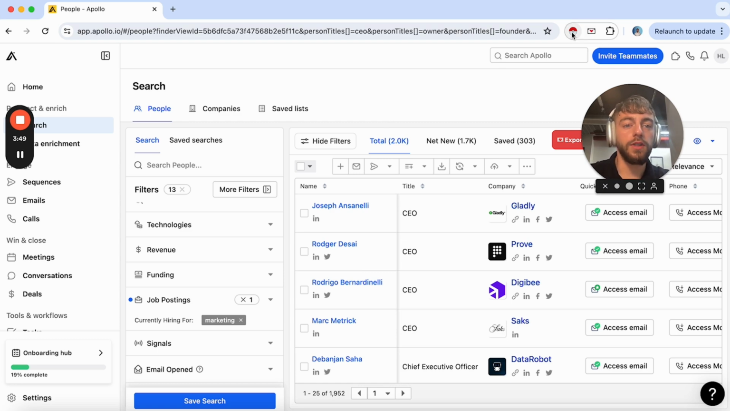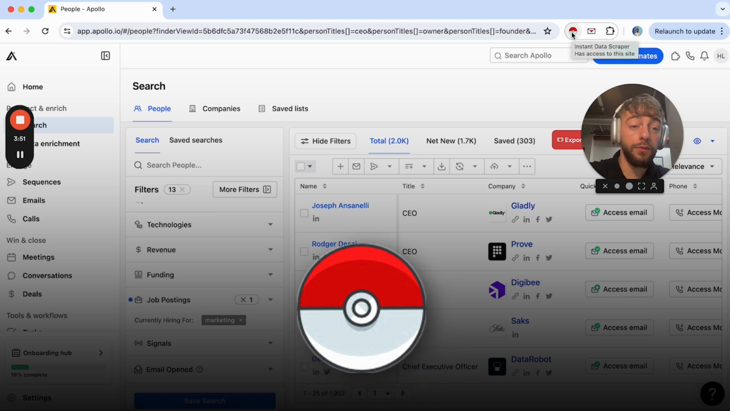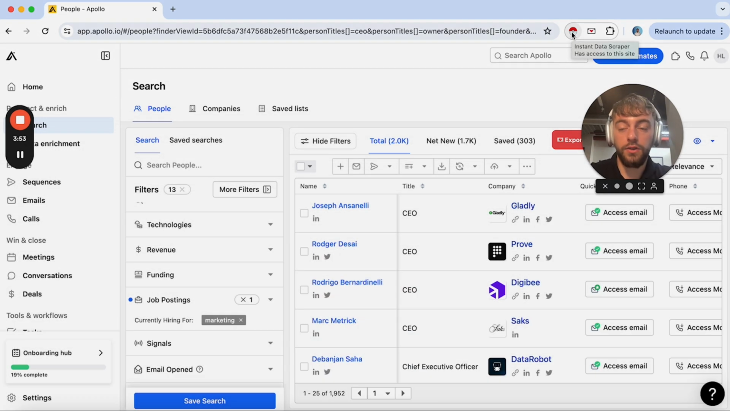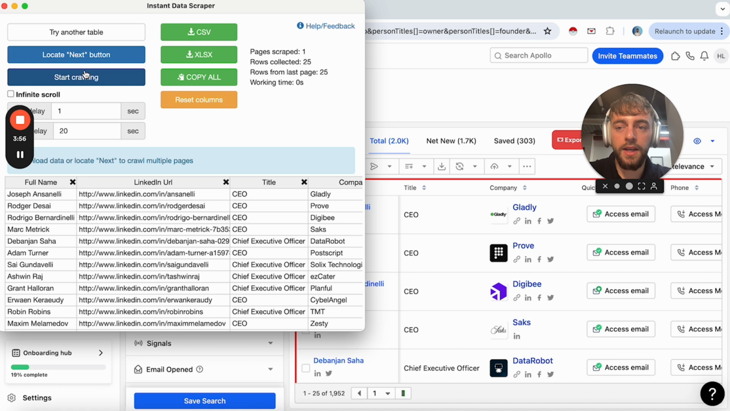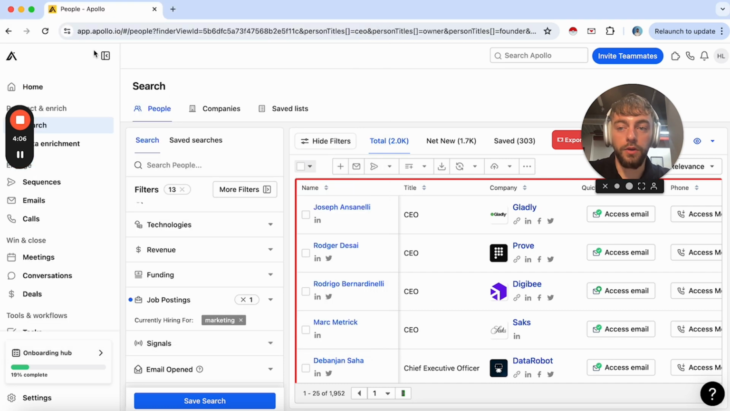The first tool we'll use is Instant Data Scraper. This is a free Chrome extension that you can add to your Chrome browser. Just click on this. Basically, you're going to want to set it up by locating the next button on the page. By the way, this will work on basically any website that you want to scrape. So let's say we want to locate the next button. You can see I've already done it here. I've already selected that little arrow and it's highlighted green, so I know that's working.